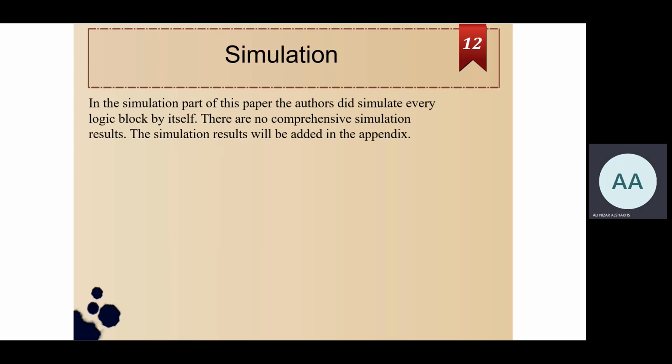As for the simulation part, the authors simulate each part independently. I didn't see a simulation for the integrated design. All of the simulations will be in the appendix in these slides.